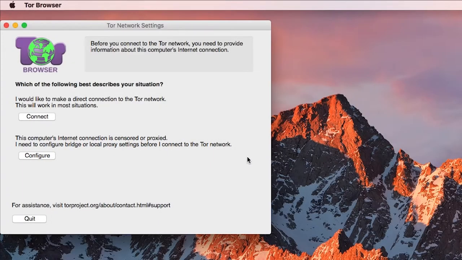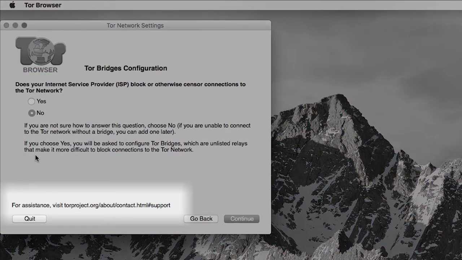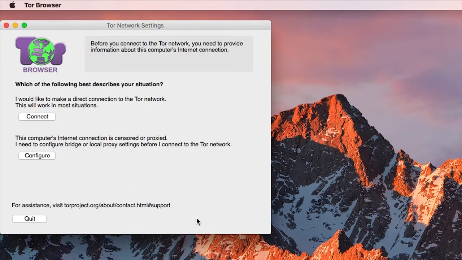Basically, you would need the second option if you live in a country or institution where Tor is blocked, or in a situation where it would draw attention to you to connect directly to the Tor network. The second option requires some technical know-how, such as how to configure a Tor bridge relay, which necessitates that you actually know of a bridge relay, so this is something we're not going to go into in this tutorial. But if you think you might need to do this, the wizard will direct you to some instructions which will be of help. We're just going to choose the first option, which is, I would like to make a direct connection to the Tor network.